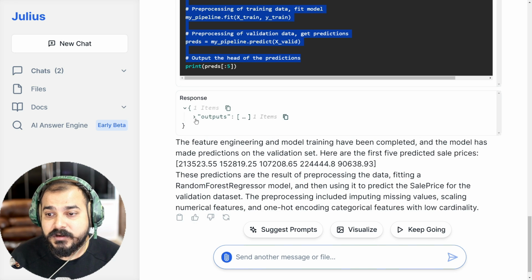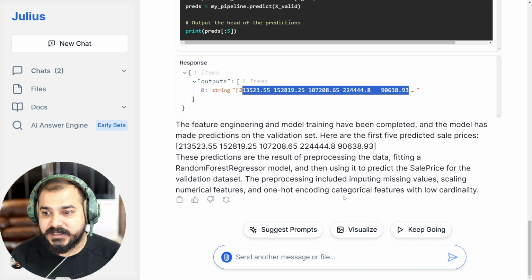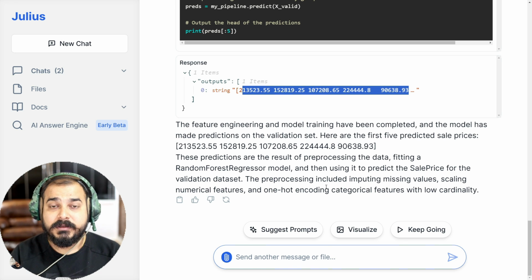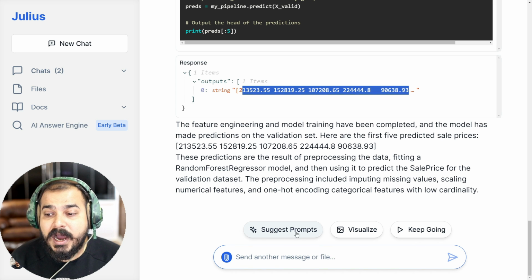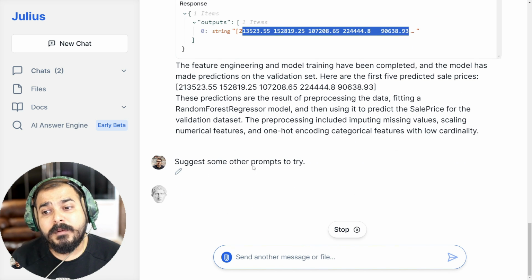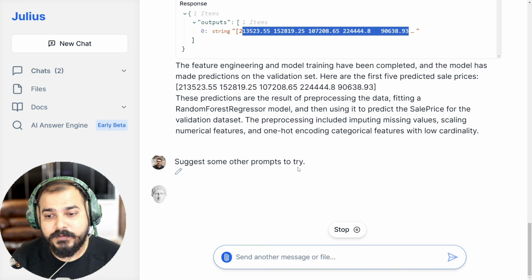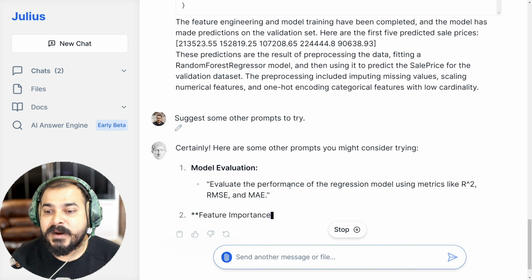And here is your response. You can see the output that we are getting because it has internally done the train and test split of the data set that we had. Now, along with this, we can also ask for suggested prompts, okay? Suggest some other prompts to try, right? So over here, it will also provide you some suggestions. Here are some suggestions you might consider, right?